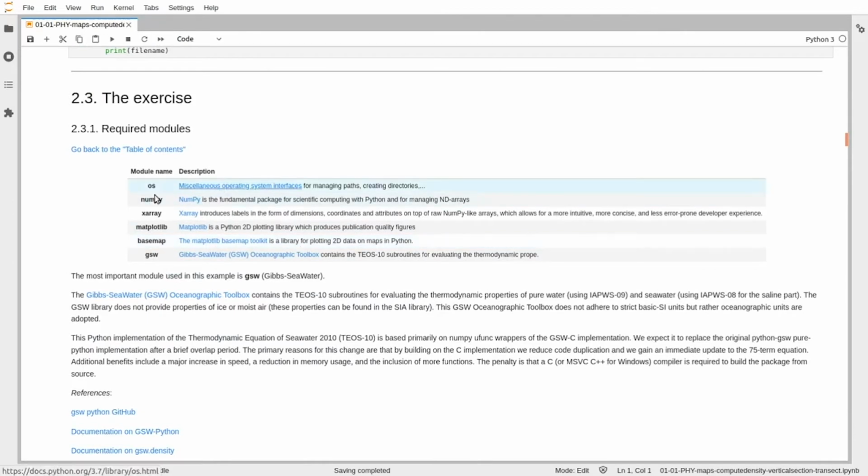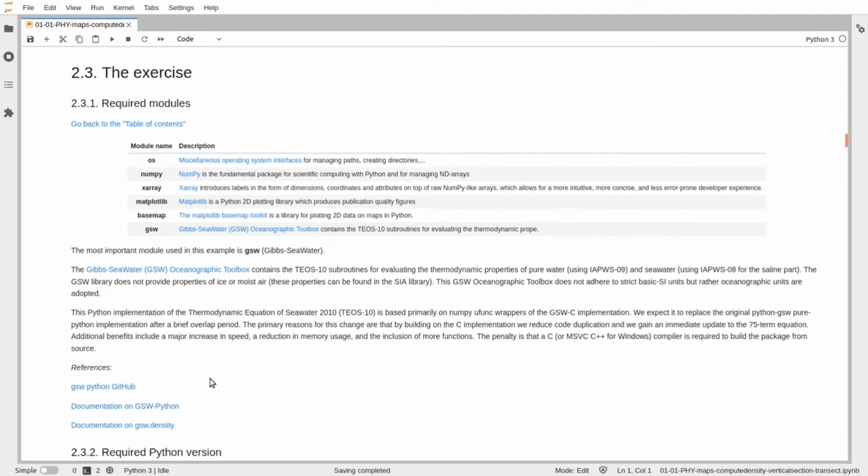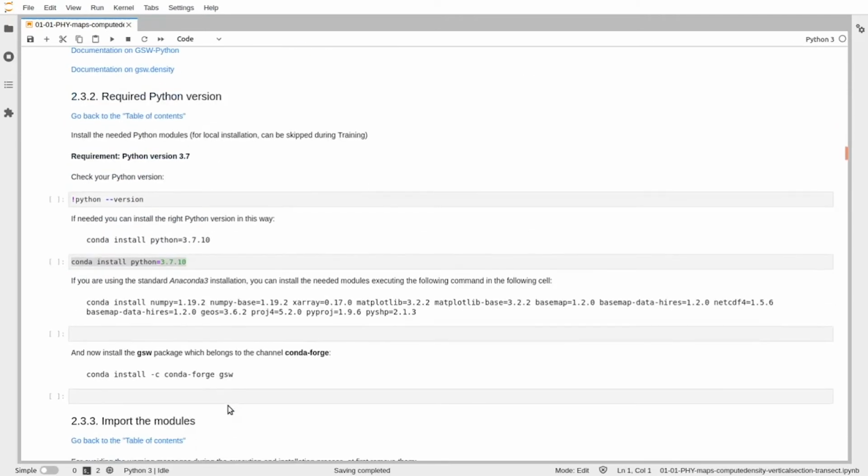Now, let's go to the exercise. First of all, the required modules. We use different Python modules, many scientific libraries, such as NumPy, Xarray, Matplotlib. And we also use this particular library, which is the Gibbs Seawater Oceanographic Toolbox, GSW. Here is a short description; it allows us to plot the density. Here you can find some references about the Python code and its documentation.